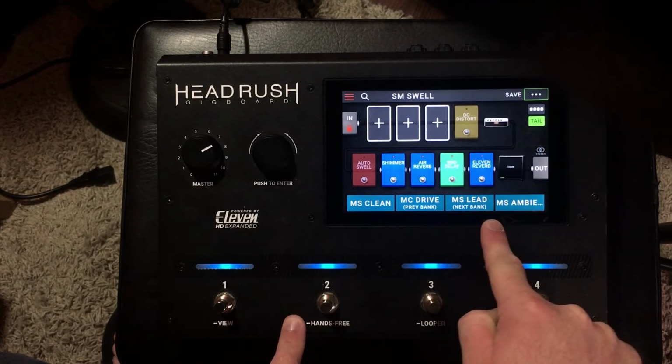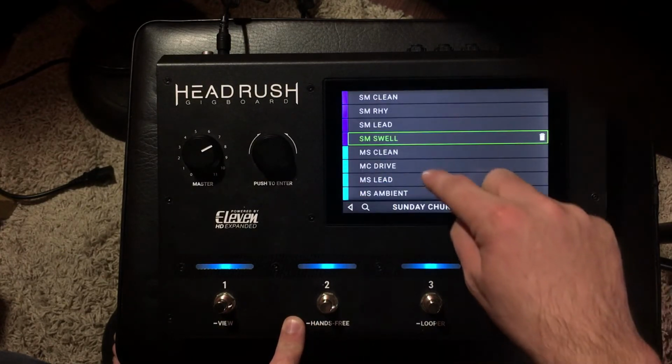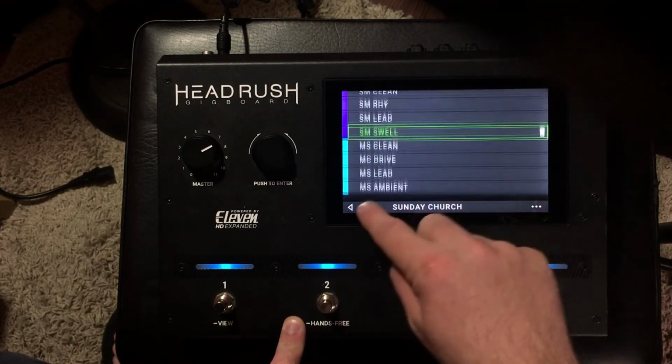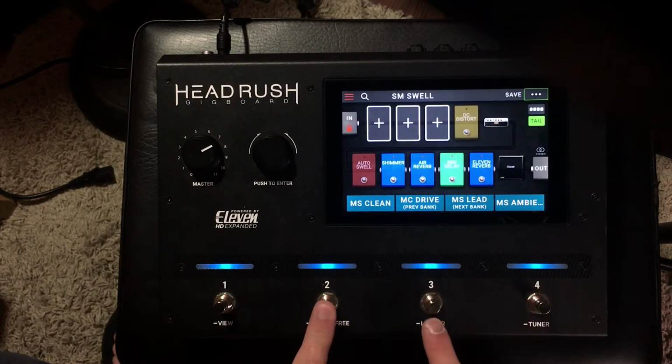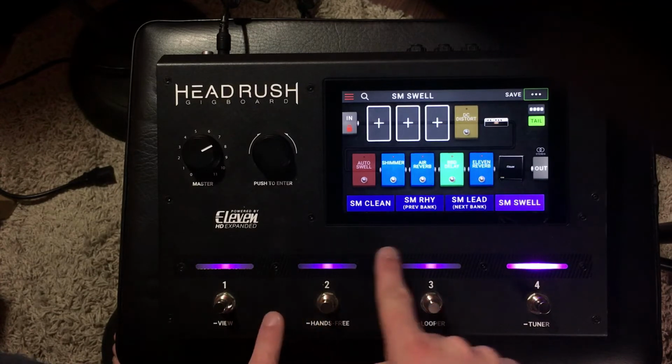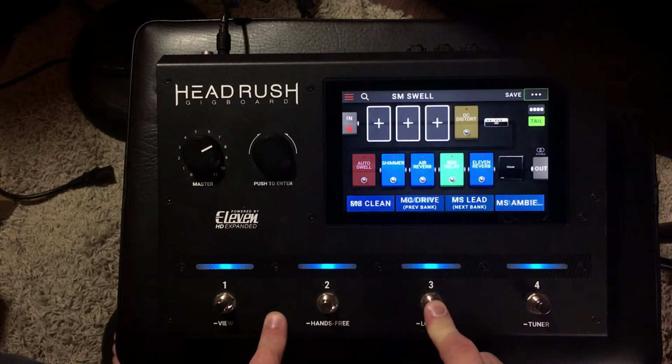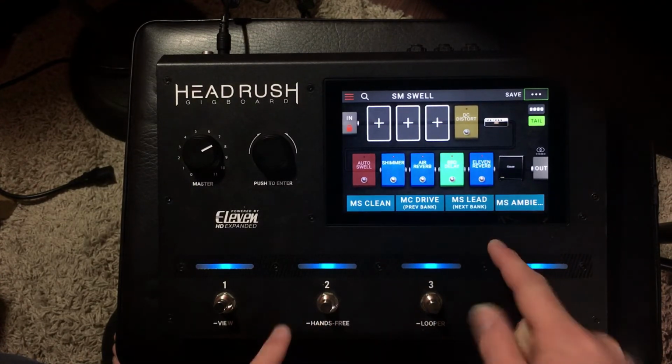You can see that I have 8 different rigs in this set list right here. So I can just go previous bank to go to these 4 rigs, or next bank to go to these 4 rigs.